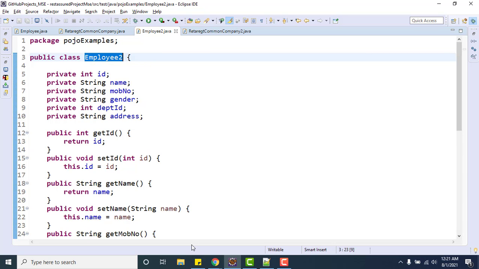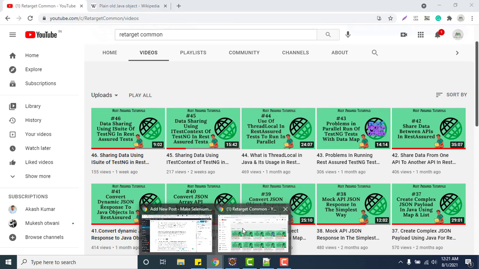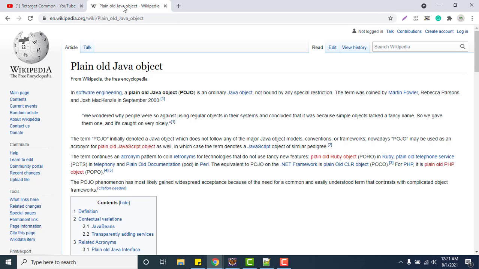If you go to the Wikipedia page for plain old Java object, here you can see it is an ordinary Java object. Plain POJO, nothing like a special kind of thing. Here also we create an object. It's simple: an ordinary Java object not bound by any special restriction. It means simple, plain. There's no restriction like it should extend any classes, or implement some interface, or have some annotation. Those things are not mandatory. Those things are not needed at all. This is simple, plain.